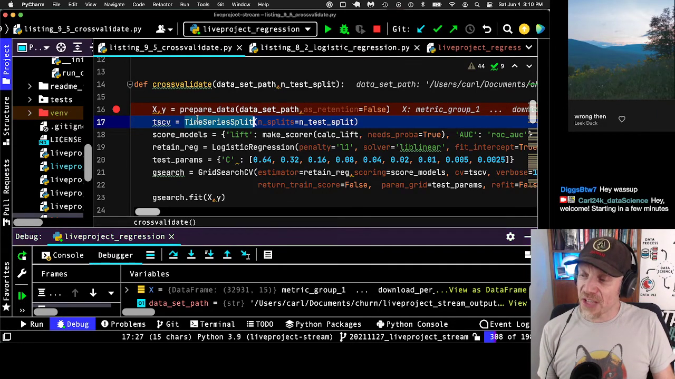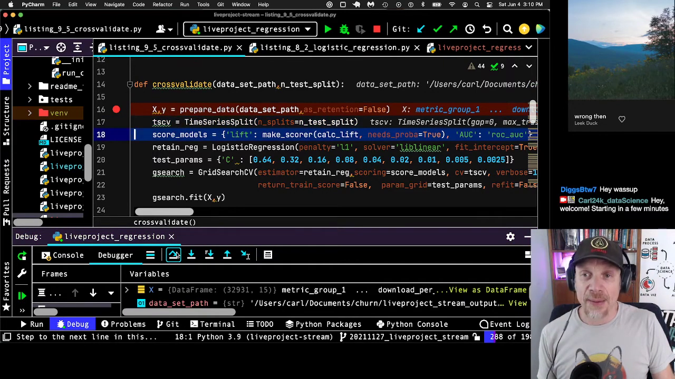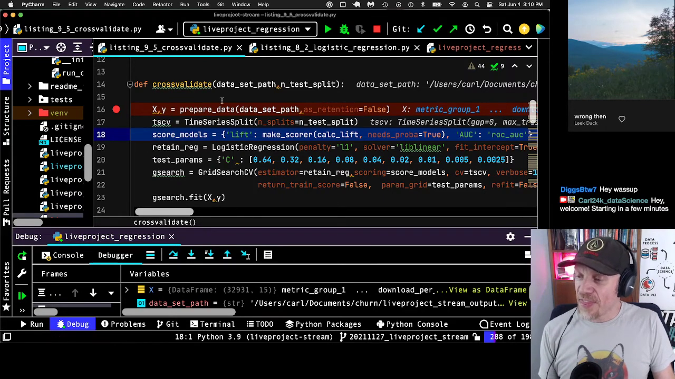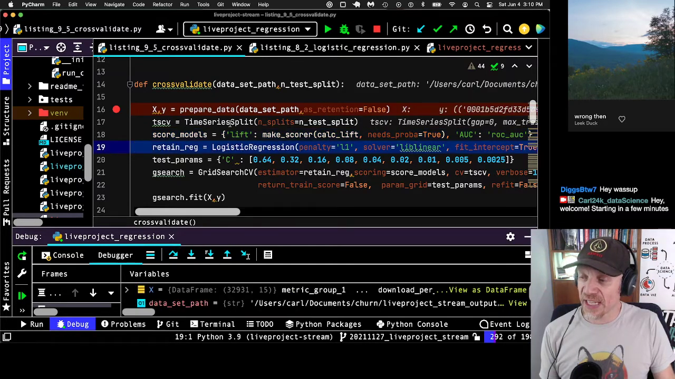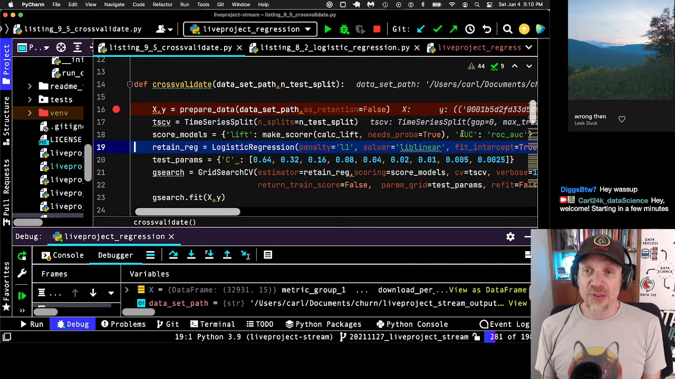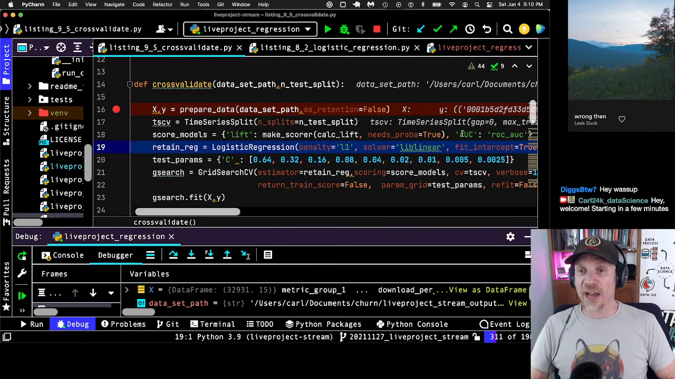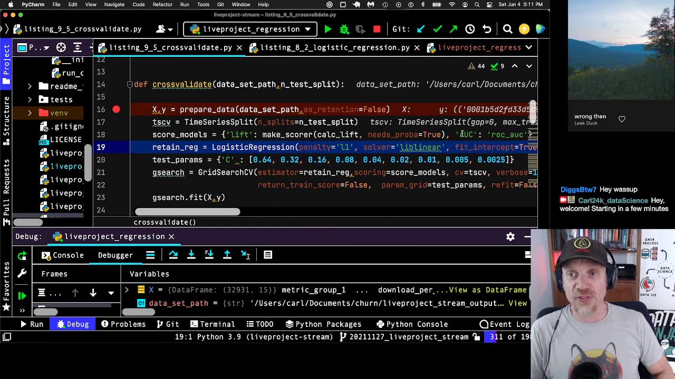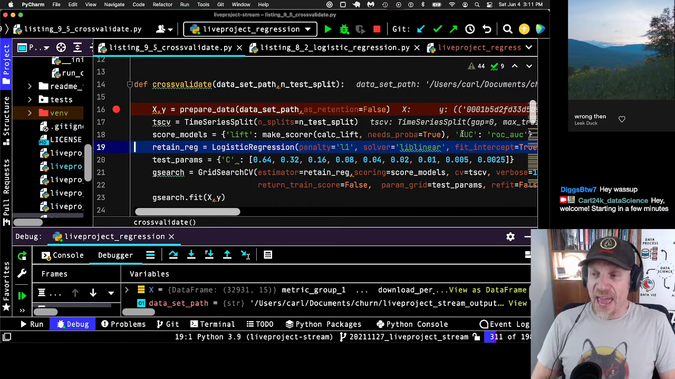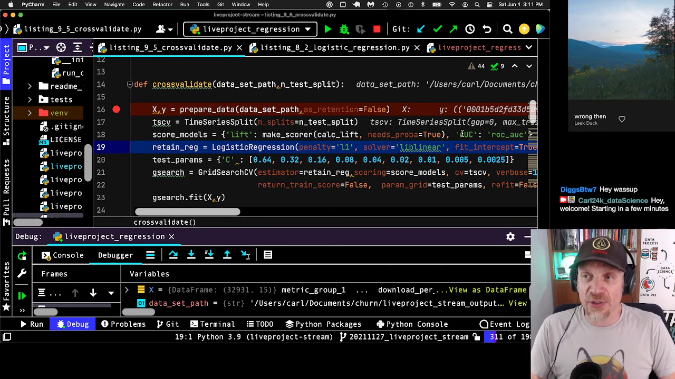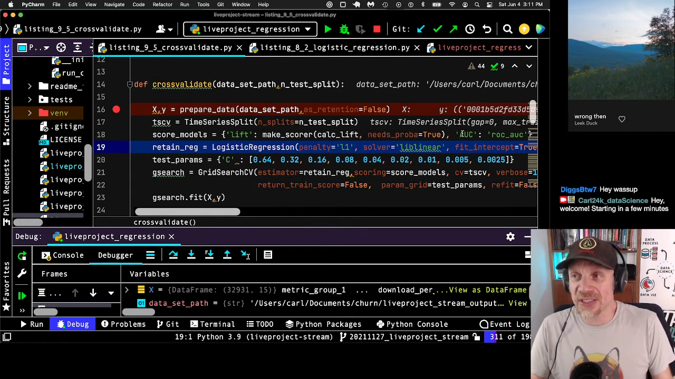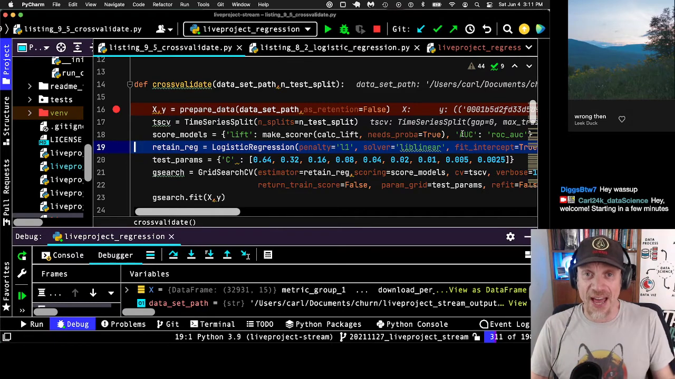Now this class controls splitting the data. I'm not going to go into details on that. This dictionary, score models, tells it we're going to calculate a metric called lift and a metric called AUC. Lift is kind of a marketing metric, so how good your classifier is at predicting churns compared to random guessing. And the AUC is the area under the curve. I kind of just mentioned that briefly. I'm going to skip that too, unless I get a question on the chat. I'm going to assume you know what these metrics are.